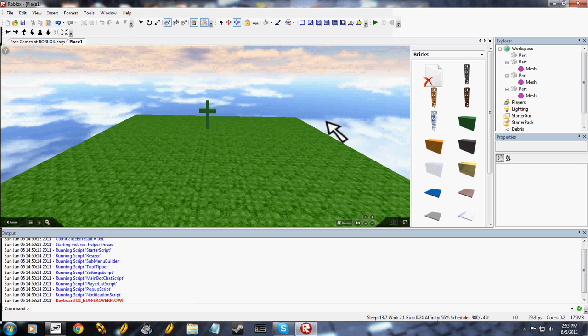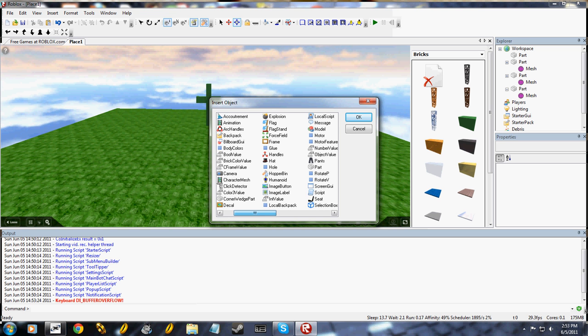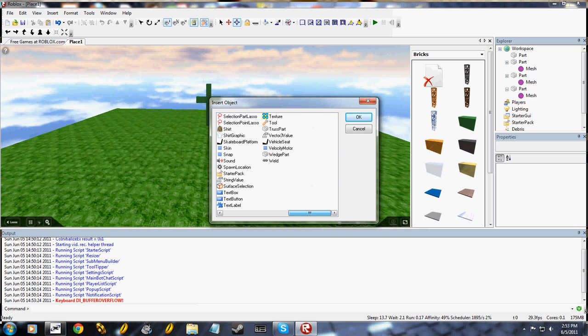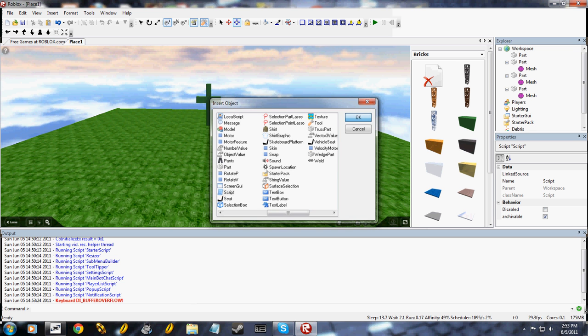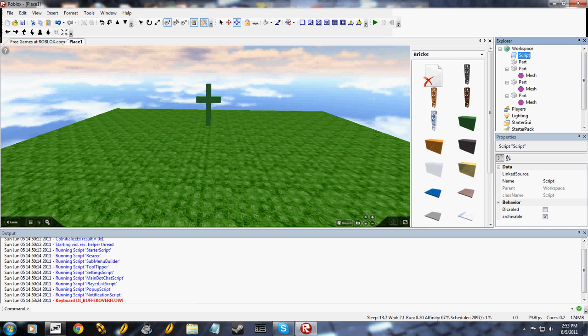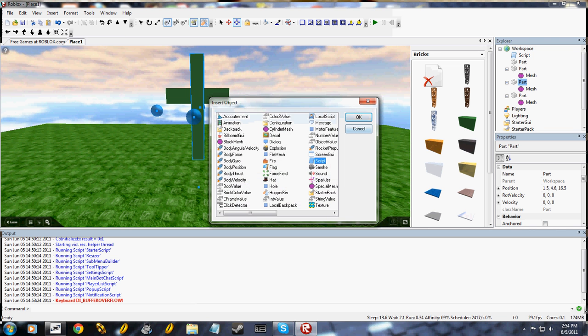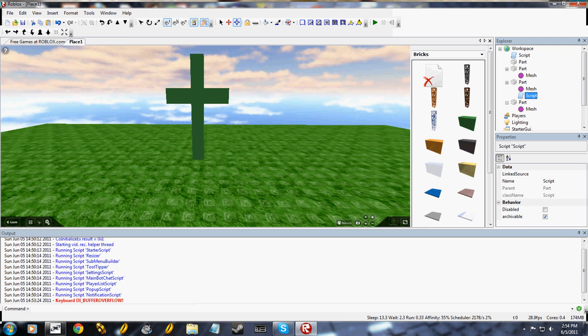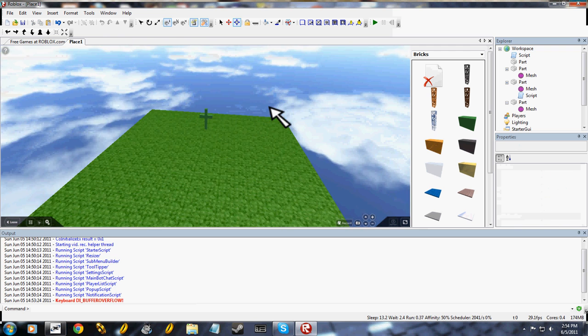So here we go to Insert Object, and just like you would insert Block Mesh, you find Script in the S's. So you find Script. Okay. Then it would insert a script into Workspace because we haven't highlighted anything. If you were to highlight this cross, for example, and then Insert Object, Script, it would insert a script into this beam thing that I created for my cross.